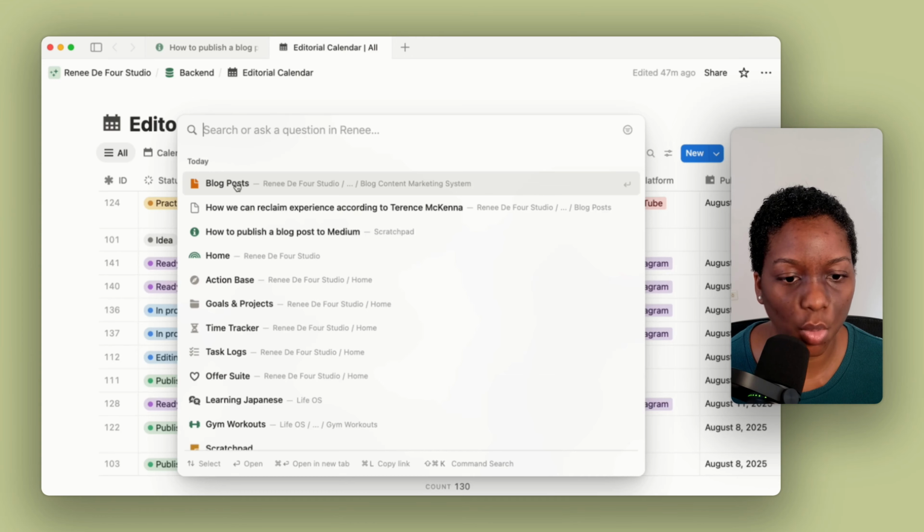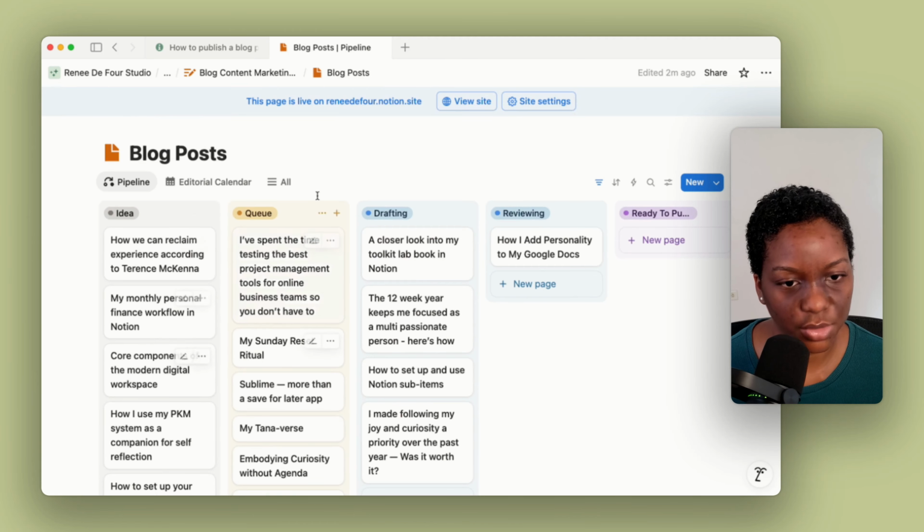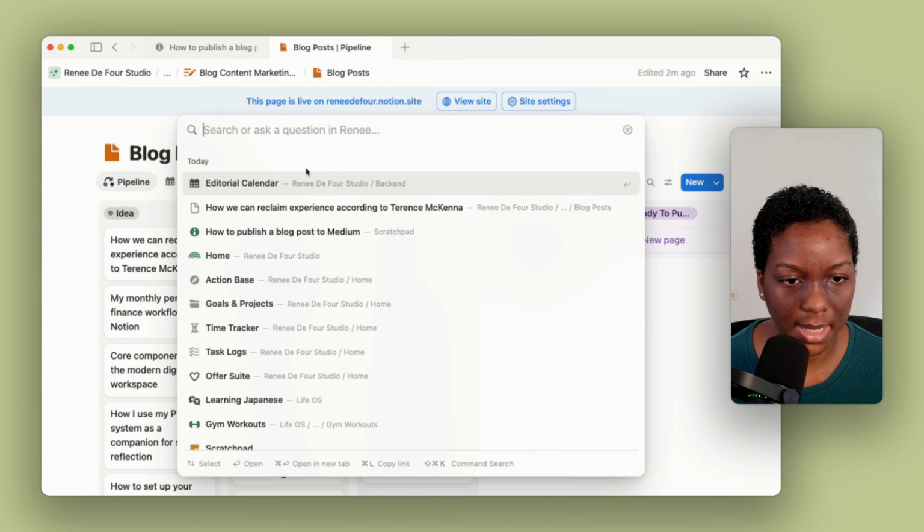And if I wanted to open up a page here inside of a new tab, because if I just click on it, you'll see that it's going to replace that page. If I come back here and let's say I want to open up the editorial calendar in a new tab from this command search area, I can use the shortcut Command and Enter. It's going to open up in a new tab, and if I want to go directly to it, I can just click Enter.